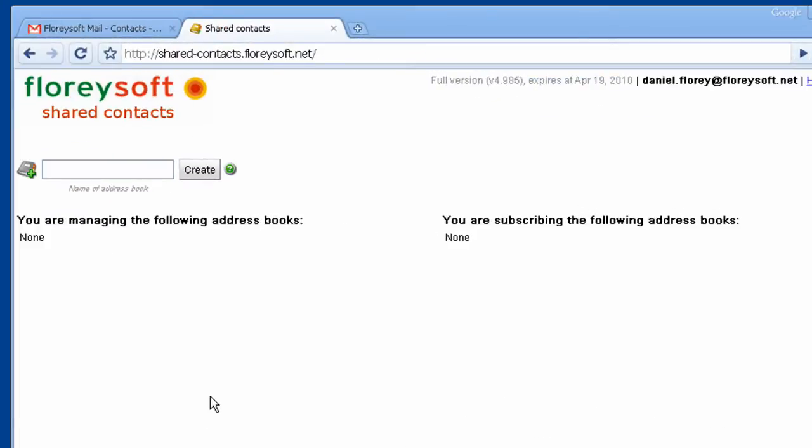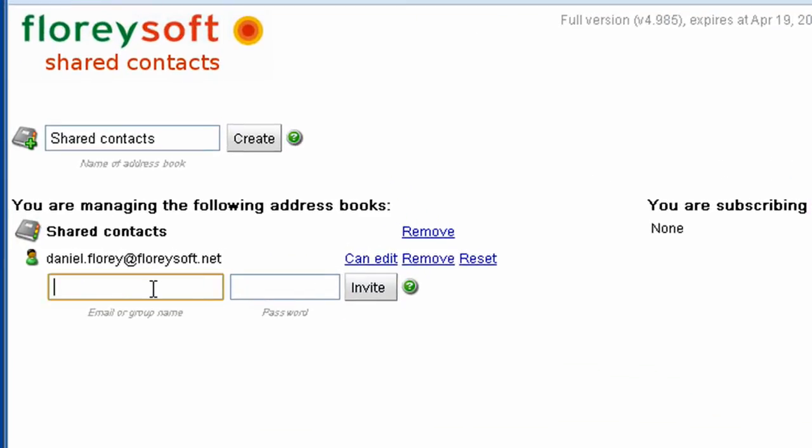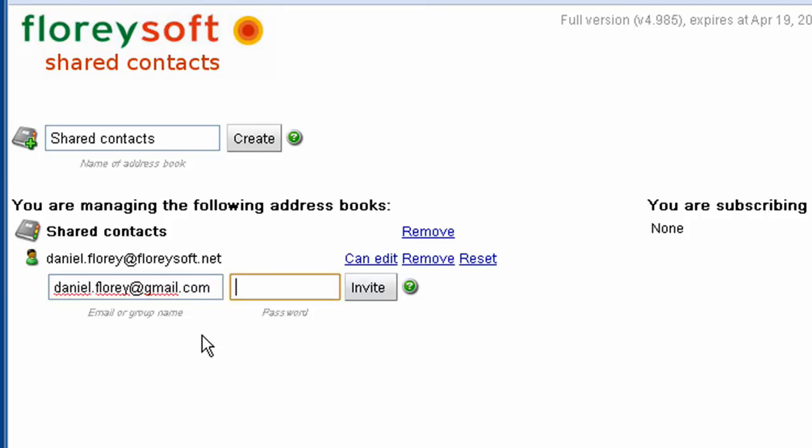Cross-domain sharing. With our application, you can share contacts across domain borders. This will allow you to sync the contacts of your different Google accounts or even to share contacts with another company. Instead of inviting subscribers by email, you can add them directly if you know their username and password.